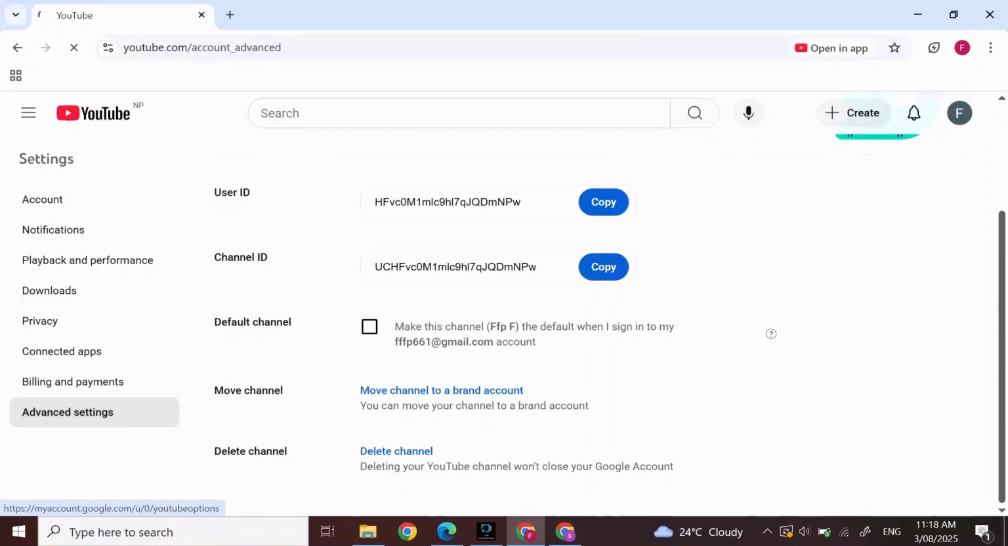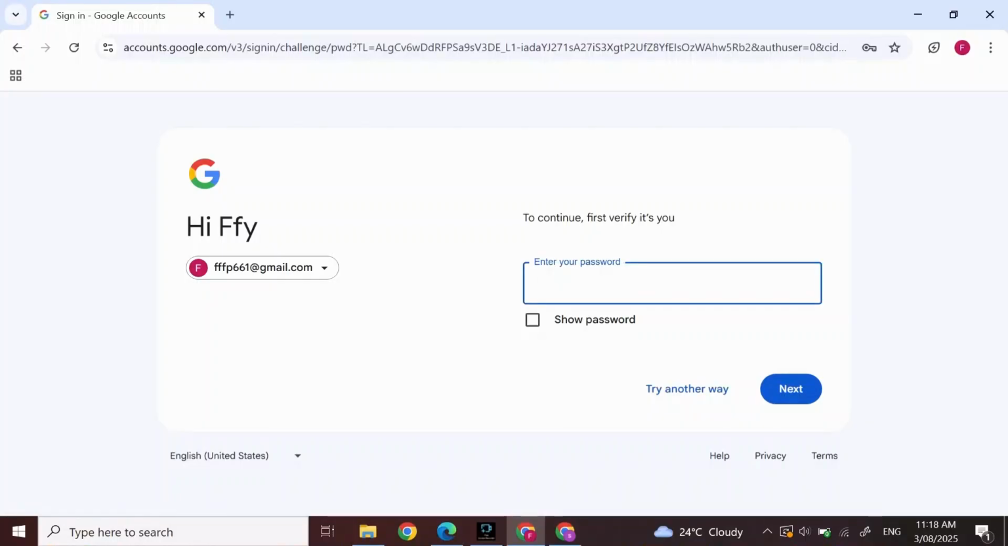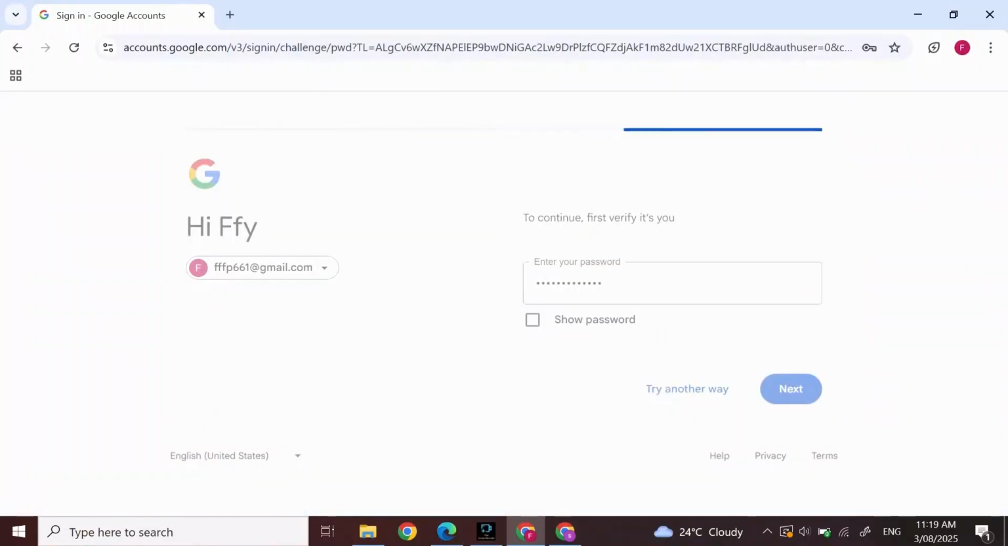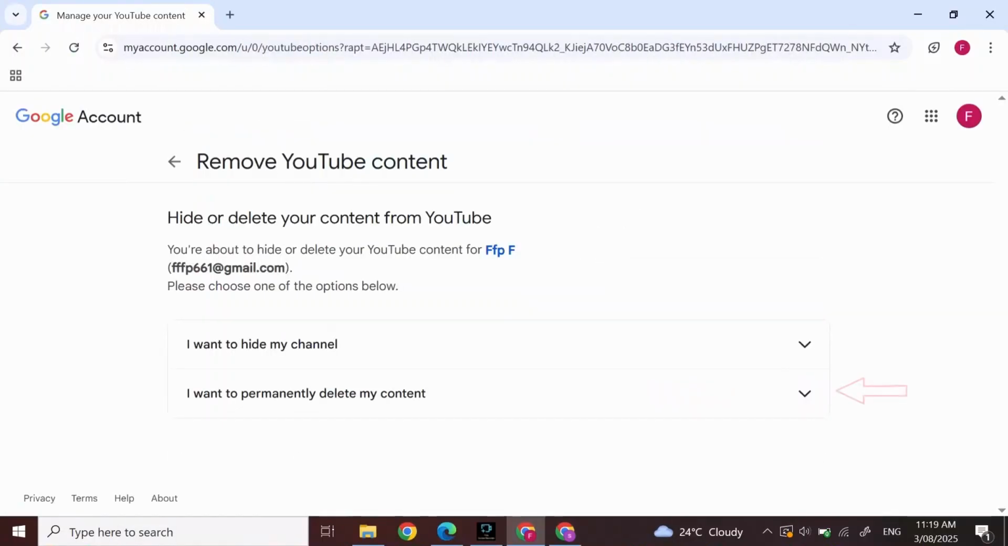After that, it will lead you to this page. Add your password and press on Next. After they've verified it's you, you'll find this kind of screen.